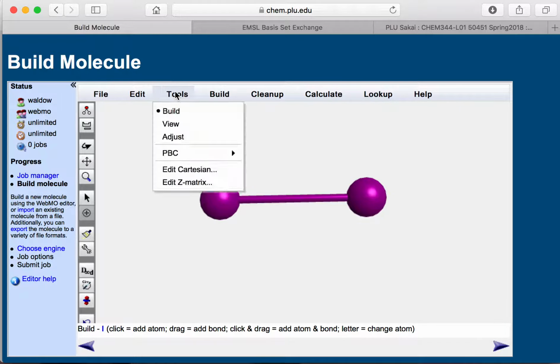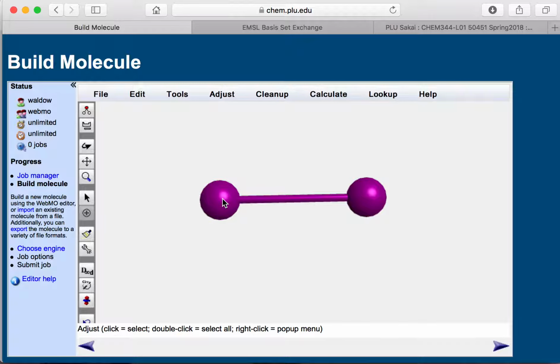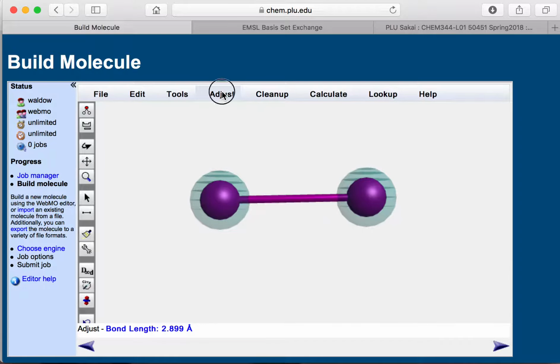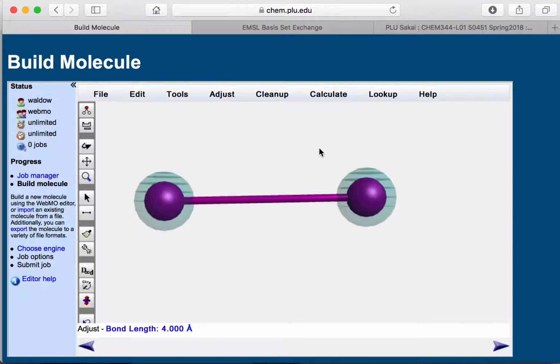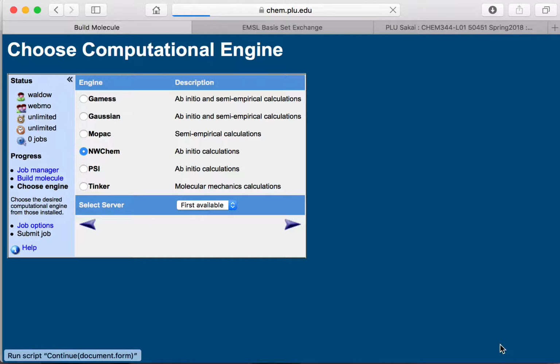So let's do that. We'll go to Tools, we'll select Adjust, and then I'm going to click on one iodine and the other iodine. When I just made this by hand, it came out to be 2.899 angstroms. So let's go ahead and click the Adjust menu, and we will adjust the bond length, and let's just call it 4 angstroms. Apply, you can see it lengthened, and now here is our molecule. What we're going to do now is submit that for calculation, and the engine I'd like you to use is NWChem, and just choose first available server.